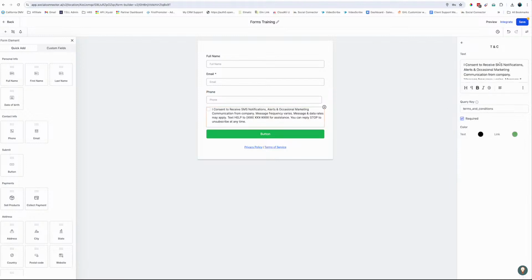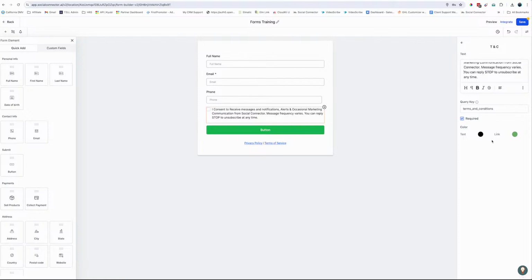I consent to receive messages and notifications, alerts from Social Connector. So you just want to customize this for you. If you know how often you're going to send messages, you can say that. This won't matter. Message and data rates may apply. And I'm going to go ahead and say you can reply stop at any time. And we're going to click save for our terms and conditions here.